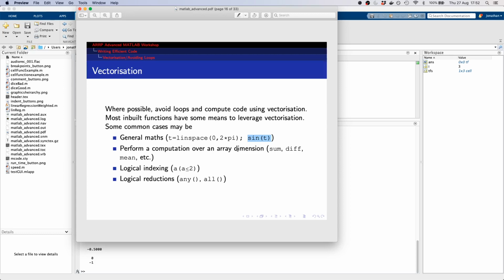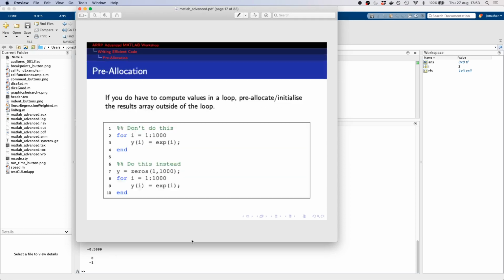We have computations over a particular array dimension, like sums, differences, means. Probably use those a lot. Logical indexing is something that is very nice. So this would access all elements of A, where A is less than or equal to 2. So we don't need to use any loops there, or types of logical reductions like any and all. So these will return true or false depending on the contents of a logical array that goes into them. So we'll see some examples of these, I think, in a second.